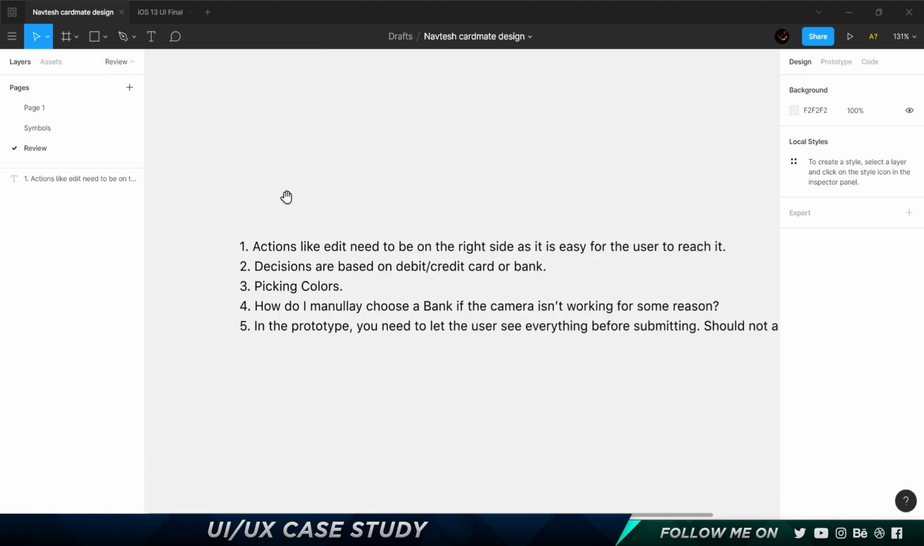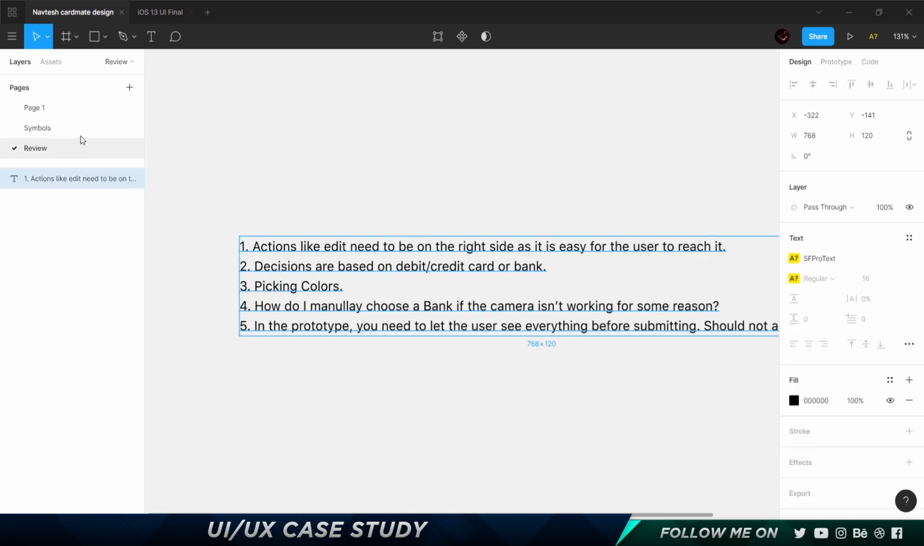So I made a few pointers that I wanted to make sure that I don't forget. Actions like edit need to be on the right side as it's easy for the user to reach it. We talked about that. Decisions are based on being a debit card or a credit card or the bank. All right, we talked about the colors, which is also a decision-making factor when choosing the card.